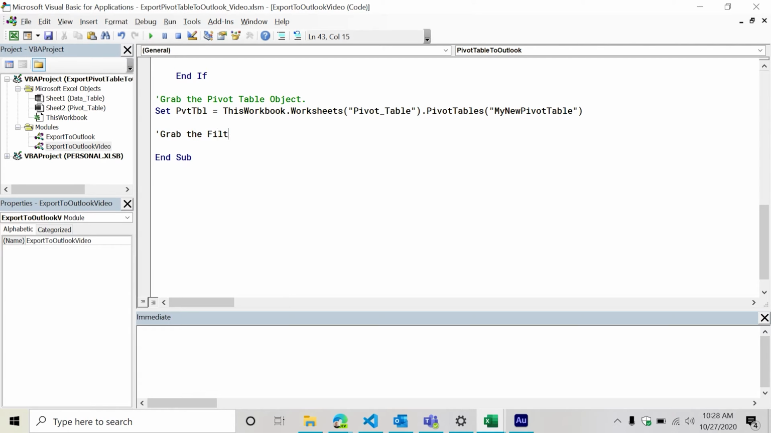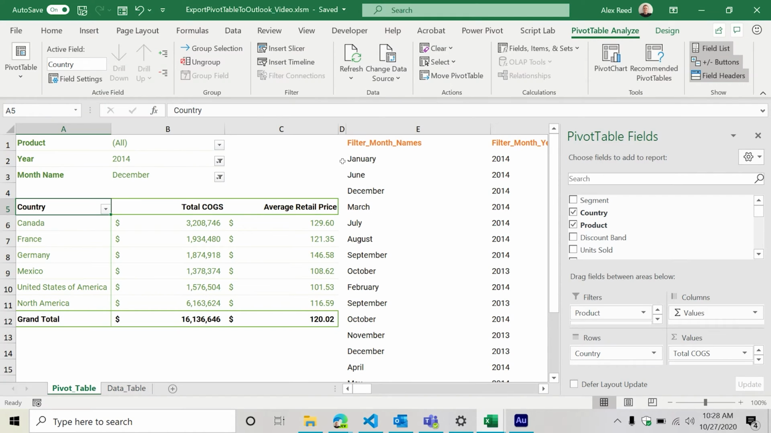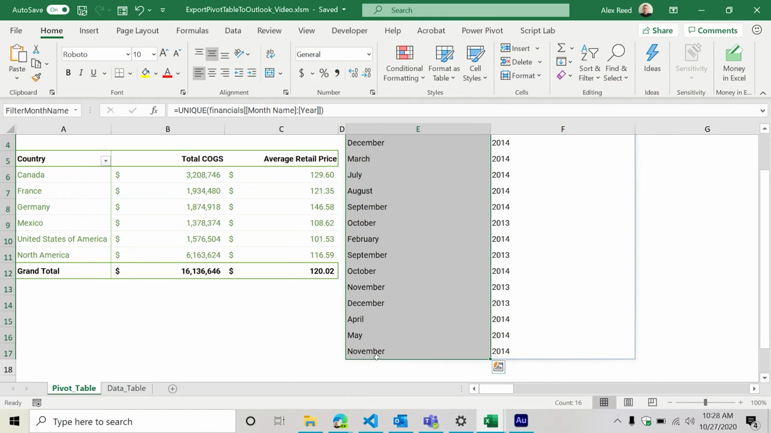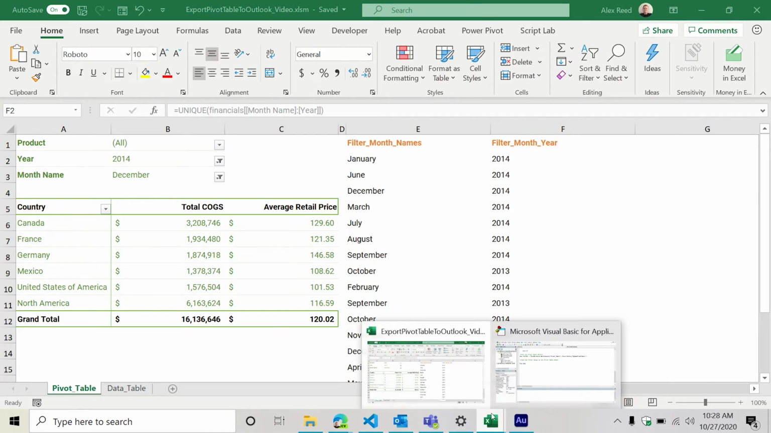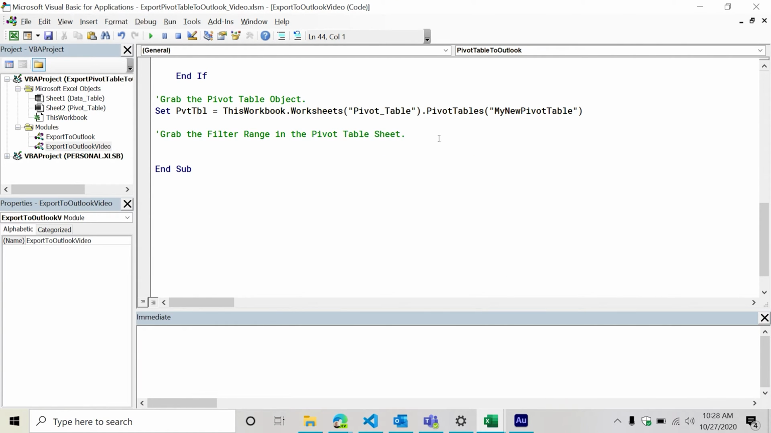So grab the filter range in the pivot table sheet. What do I mean? I want this little range right here, because what I'm going to do is I'm going to loop one by one and then go to the next column. So I'm going to use offset to just kind of go to the next column next to it. Now, I'm probably not going to do the entire range just because I don't want to do like 40 emails, but I will show you at least what it looks like if we do just a full range, and then I'm going to kind of cut that range to a smaller slice.